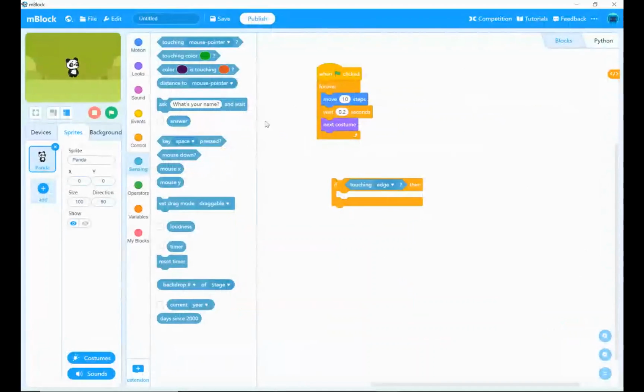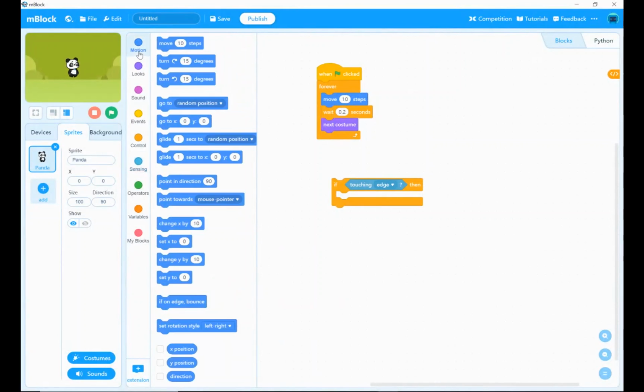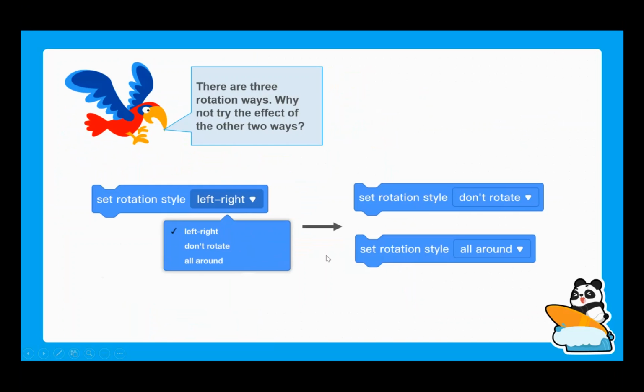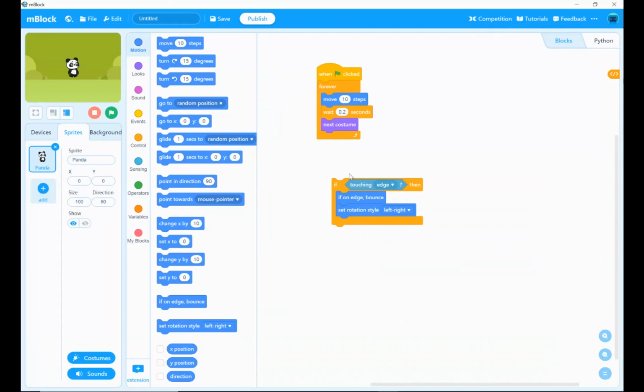So we now need those next couple of blocks that we were looking at, the if on edge bounce and the set rotation style. So let's get those from our motion block, and I need those from here. So if on edge, it will bounce, and set rotation style. Now you can see straight away that defaults to left to right, so it will be bouncing left to right across the stage area, but you can choose from these 3 different options. It can be either don't rotate at all, or it will rotate all around, and those will make more sense once you get a chance to experiment with those.